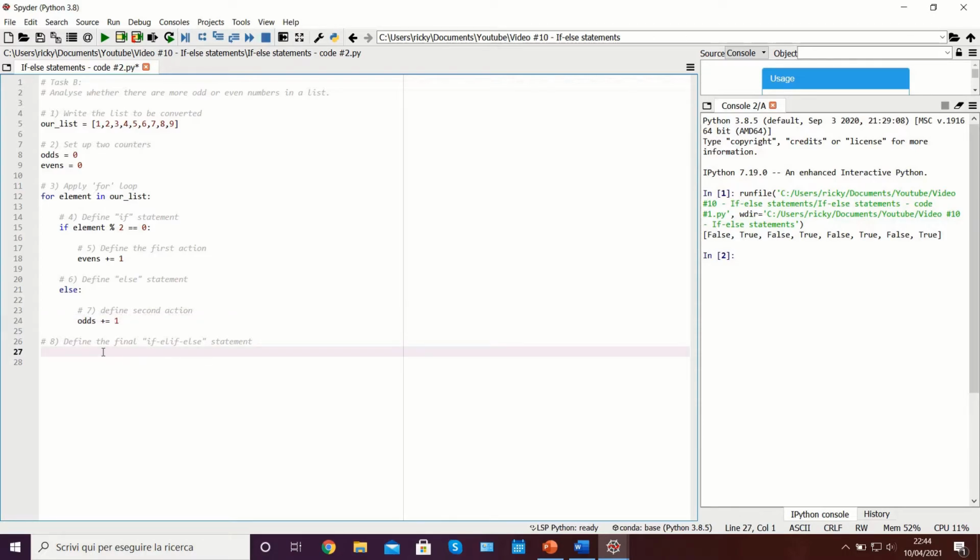So now let's write the final message depending on the case we have. As I'm sure you've figured out by now, we can have 3 possible cases. We can have more odd numbers than even, we can have more even numbers than odds, or we can have the same number of odd numbers and even numbers. So, this is perfect for an if-elif-else statement. So let's get right into it.